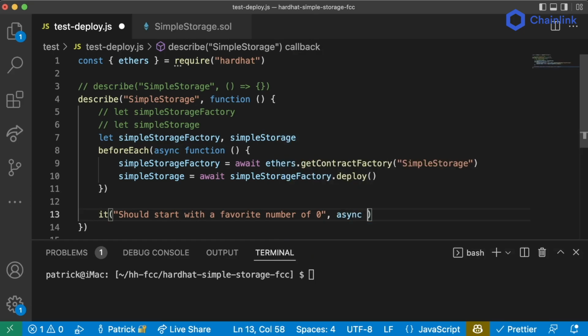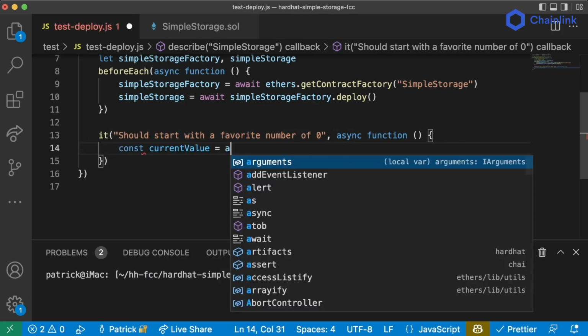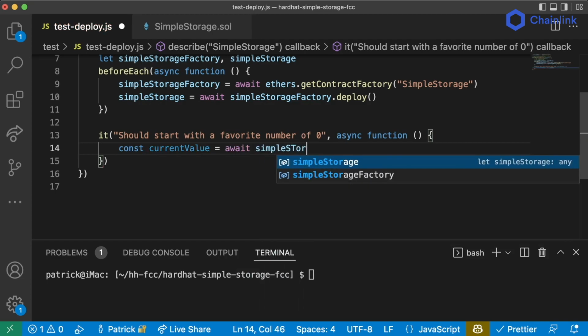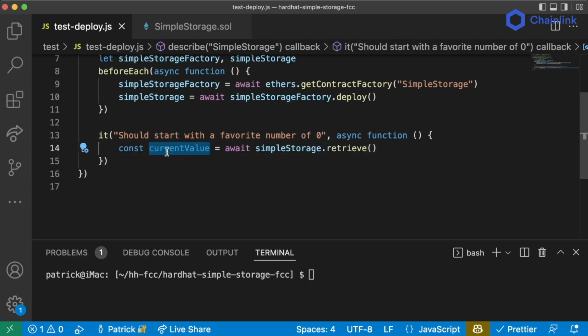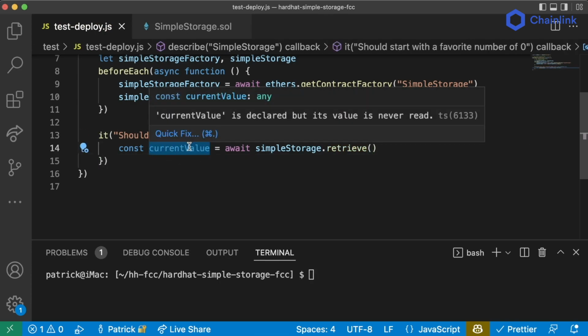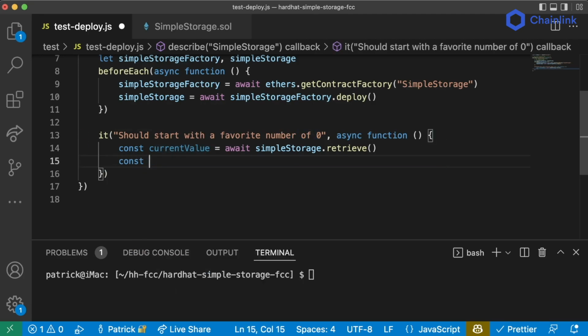So we'll say async function. And in here, this is where we'll actually write the code to make sure that our contract does exactly this. We're going to say const currentValue equals await simpleStorage.retrieve. And now in this test, we want to say, okay, now check to see that this current value is indeed 0. So how do we do that? Well, we can say const expectedValue is going to equal 0.